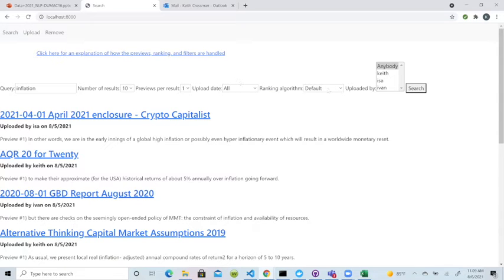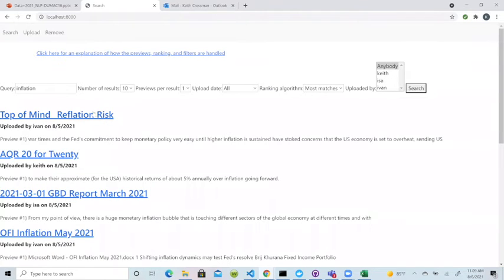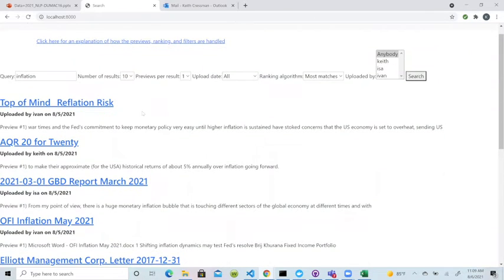And then the people at the investment office were telling us that what they might want is maybe just the document that says inflation the most times. So that's what this option would give you. The results are pretty similar if you do either one.